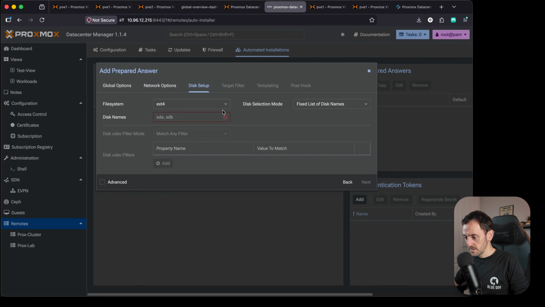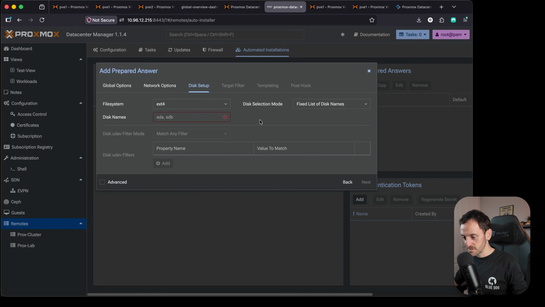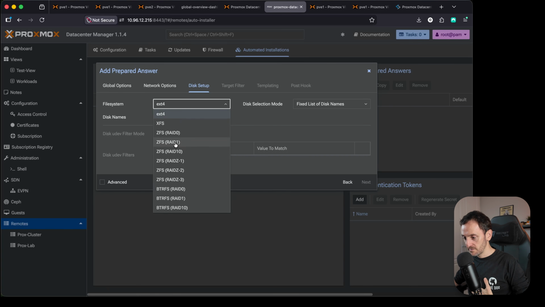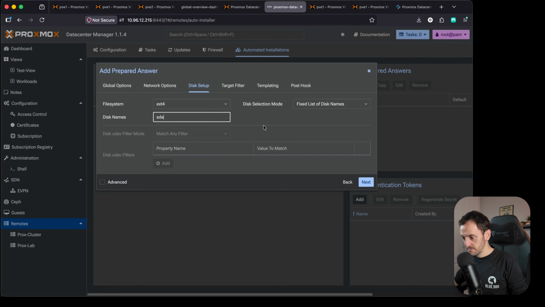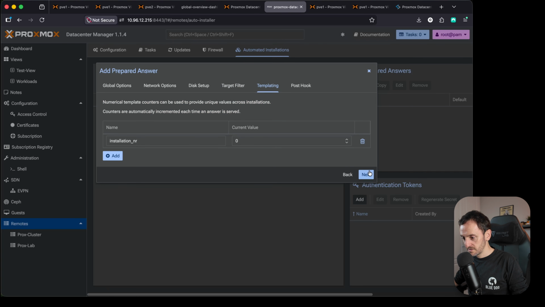Go next. The disk setup, so we can choose the type of disk that we want. Again, I don't think it actually can see the storage options that we have set up. So if I do ZFS, let's do SDA. Let's go target, filter. Let's go next. Templating, again, this is the template counters can be used to provide unique values.